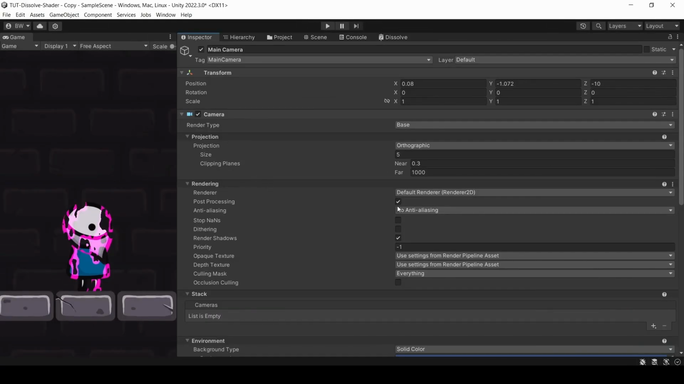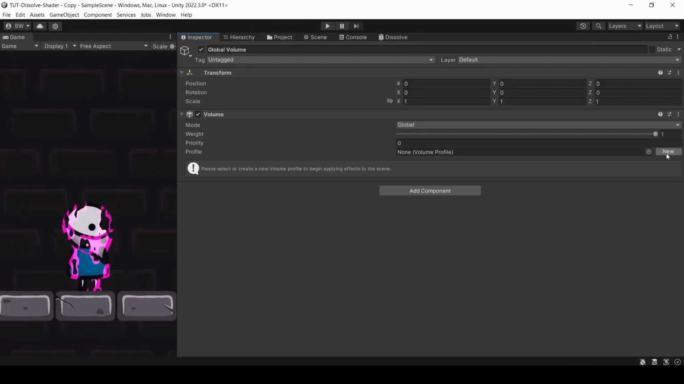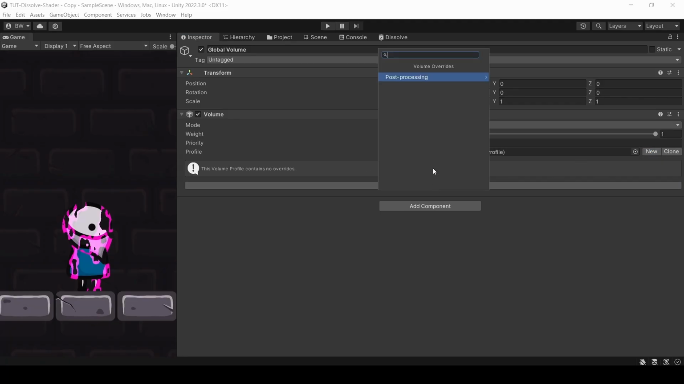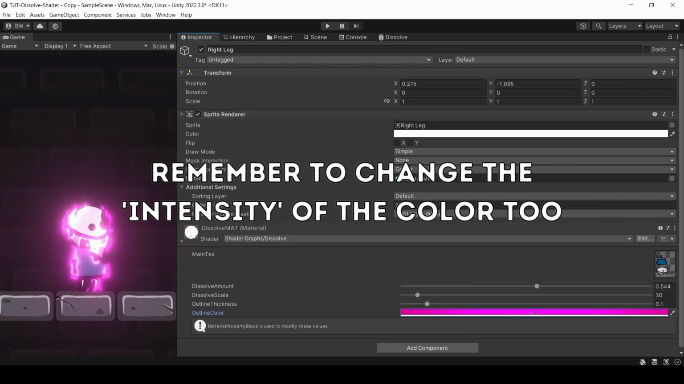To add the glow, let's go up to our camera and ensure that we enable post-processing. Then we'll add a global volume to our scene. We don't have a profile, so let's go ahead and create one. And now we can add some bloom. I'll set the threshold to a little bit over 1, otherwise anything white will glow. And I'll go with an intensity of 6. So there you go, we have some glow.